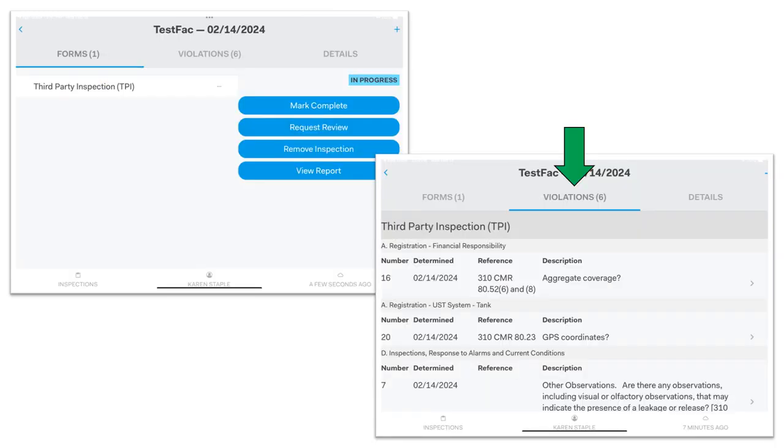At this point, you'll be brought back to the Inspections Forms menu. Note, if any violations were indicated while completing the inspection form, there will now be a new menu named Violations between the Forms and Details menus. You can view all of the violations indicated on this inspection by selecting this menu. You can review the violations and select one if you want to be brought back to the section of the form with its associated question.